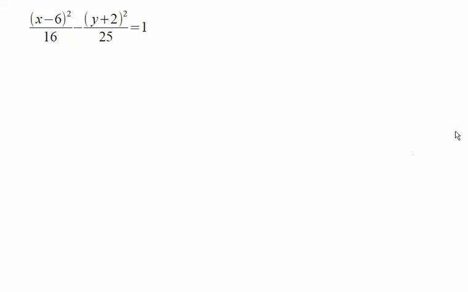Welcome to our video tutorial here on hyperbolas. We are going to work with this single equation of a hyperbola. We're going to graph the hyperbola with all of its key features noted, and we're going to see if we can agree on what that graph looks like. Perhaps you want to hit pause and try this problem out before we proceed together.